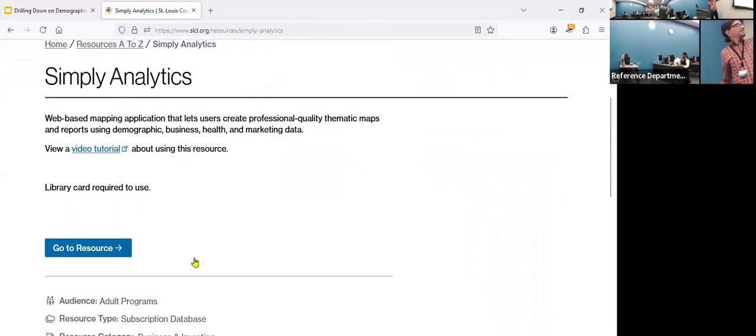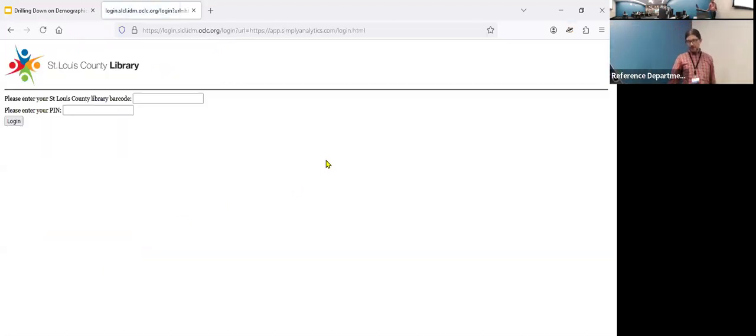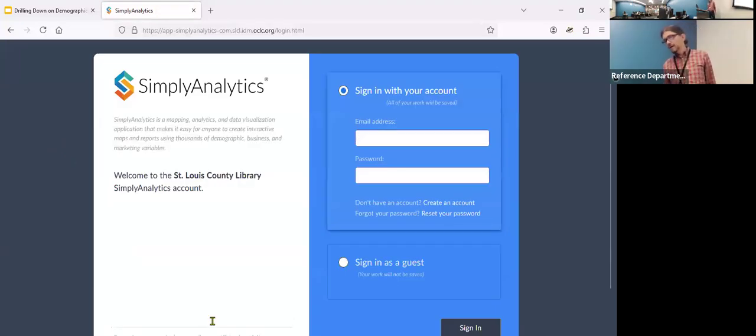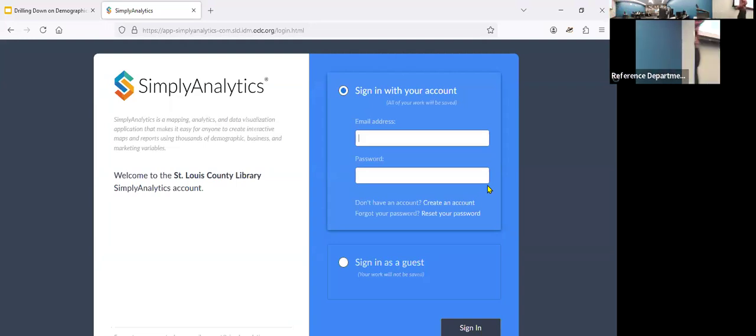So from Simply Analytics, you'll click Go to Resource. And it's going to ask you, you all might not be asked this because you're wired in here, but over the Wi-Fi, I have to enter in my library card number and my PIN. And if you're at home, for the people at home, go and do that as well. I encourage you, especially people here and also the people at home, to go and set up an account if you'd like to follow along. We'll talk about what that account does, or you can browse as a guest.